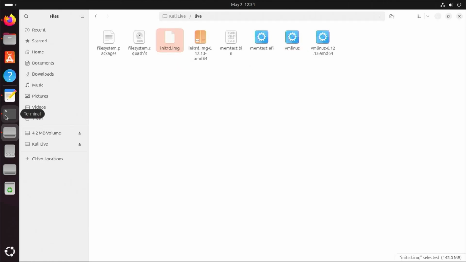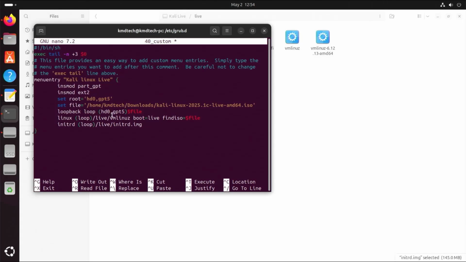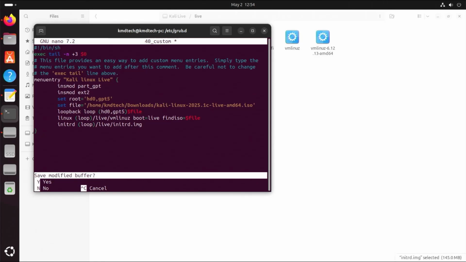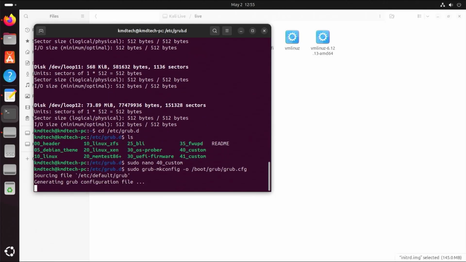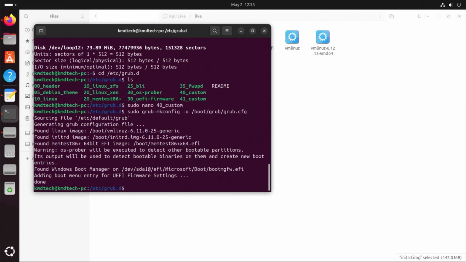Going back into my terminal, now I'm going to exit, Control X, save, yes, and file name to write, 40_custom, enter. And now I'm going to make a new GRUB configuration file using grub-mkconfig, and the output will be to /boot/grub/grub.cfg. We see here that it generated the GRUB configuration file and there are no errors, so that's good.